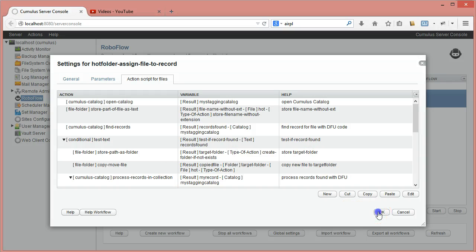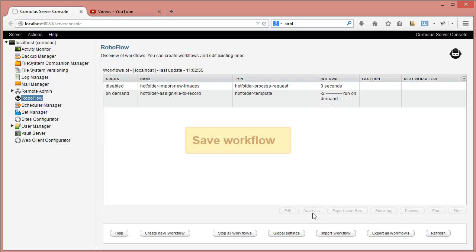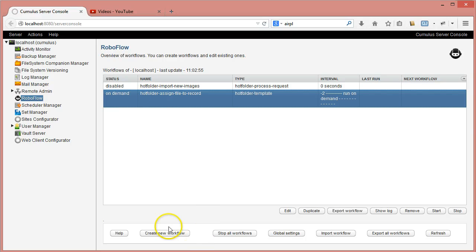So that's how to build this workflow. I hope this can help you build your own workflows, and hope to see you in a next training movie.